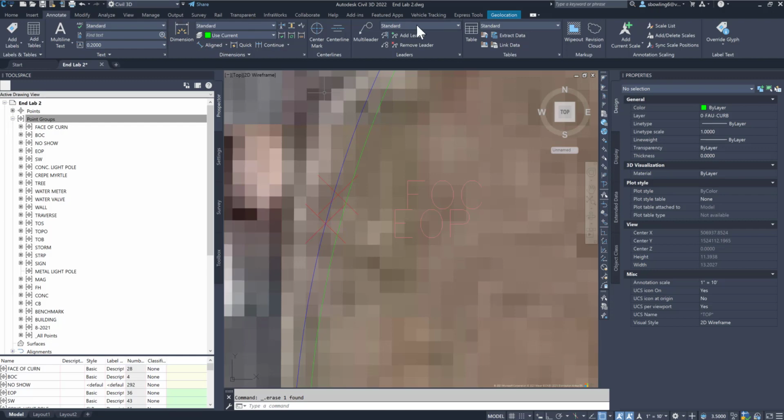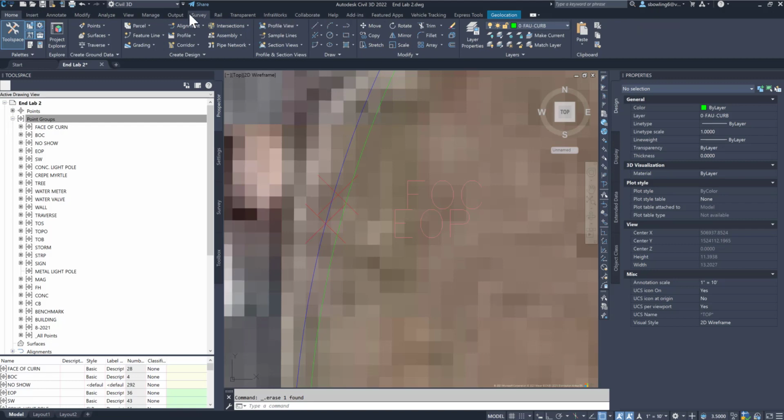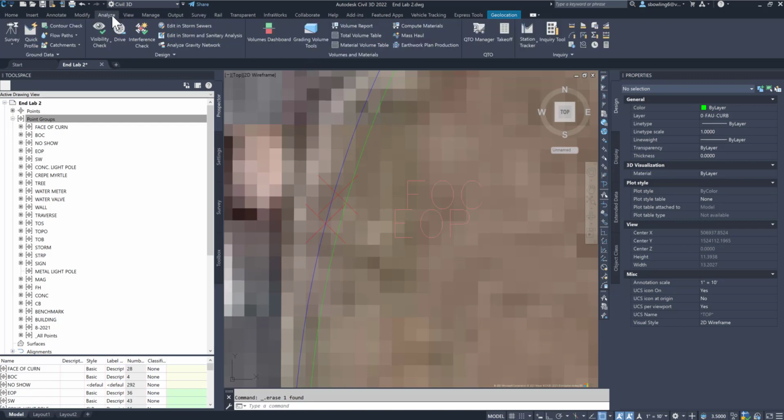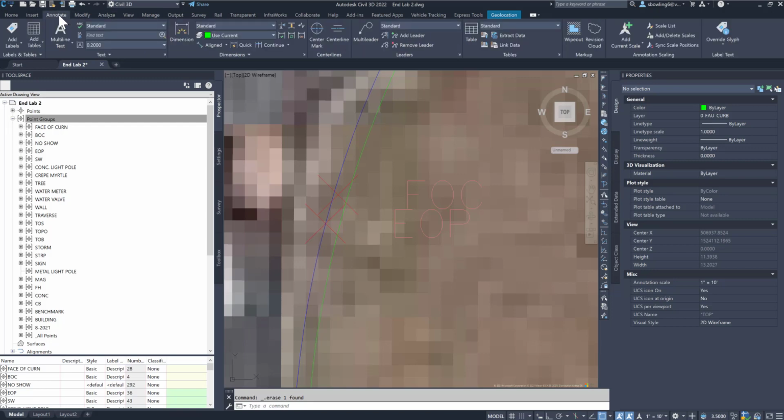I know that our guys in our office don't use annotate. They actually use, give me a second, they do old school. So they're not even using the ribbons. They're using the classic. And I'm looking for inquire. Oh, give me a moment. I'm going to put you on pause. Hold on.